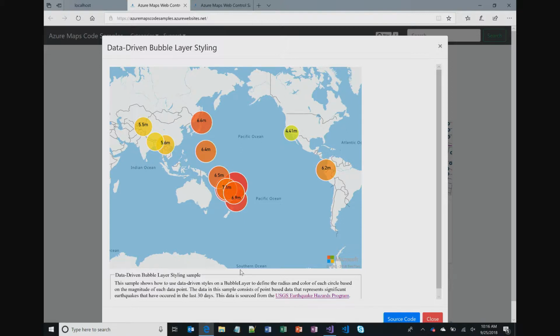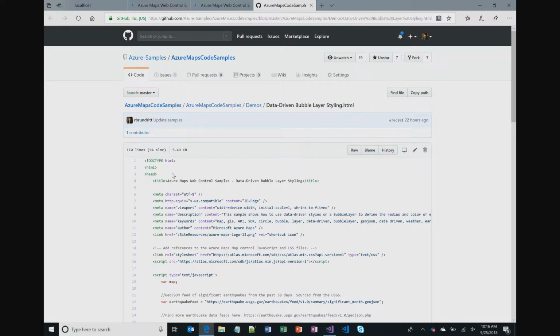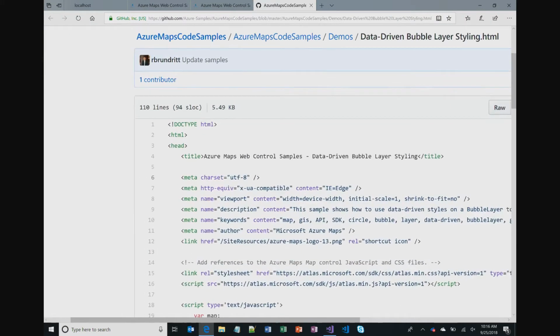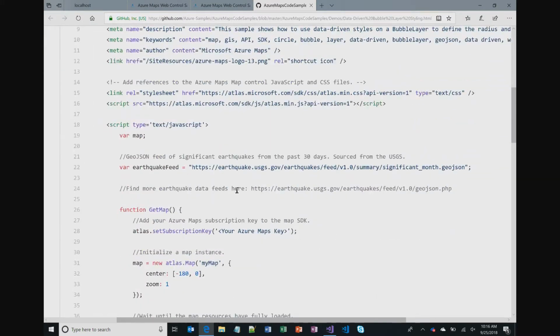So with this data, each data point has a magnitude value. And so based on that, I want to scale the size of that circle based on the magnitude. And I also want to color it based on that magnitude. I'm also doing a little extra work here to put the actual magnitude value right on the circle. Now, let's take a quick look at the source code there. And here we are in GitHub, and I'll zoom in a bit here so we can see this a little bit better.